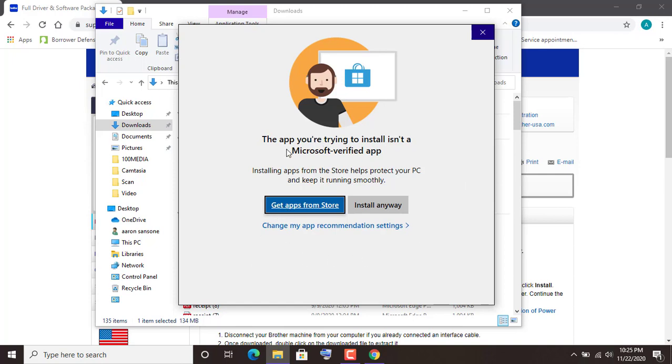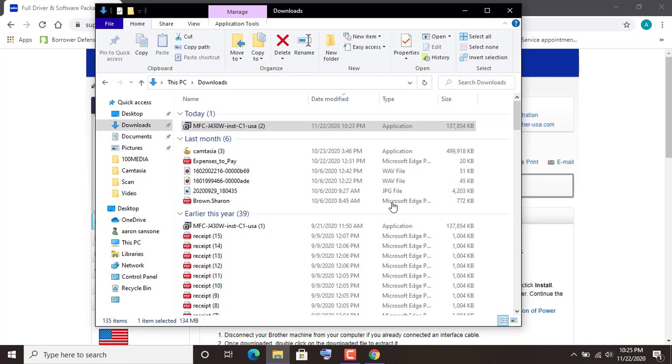And so what's happening here is the Microsoft Windows 10 here is recognizing that the software that I'm trying to install didn't come from the Microsoft store. It's not like a Microsoft verified app, but I know that I need this for my Brother printer, so I'm going to select Install Anyway. Now you may not even get that pop-up, but if you do, you want to select Install Anyway. Okay, and then the next thing that happens is it tries to run the software. So this pop-up isn't something that you want to be worried about.